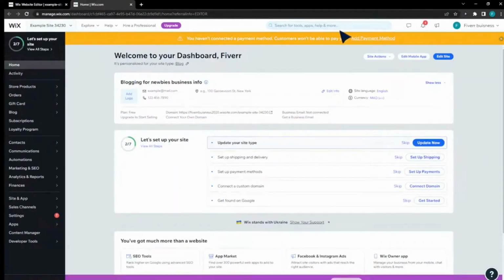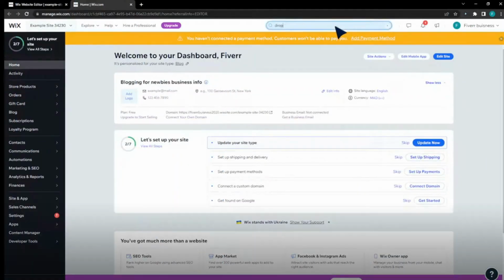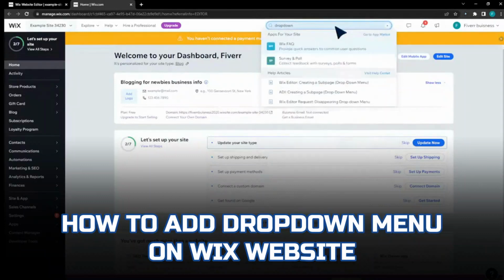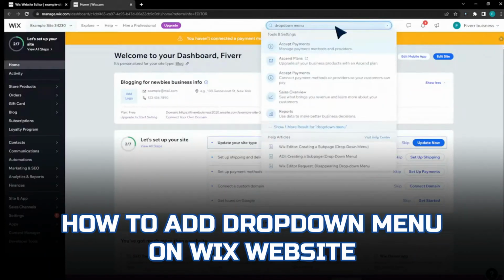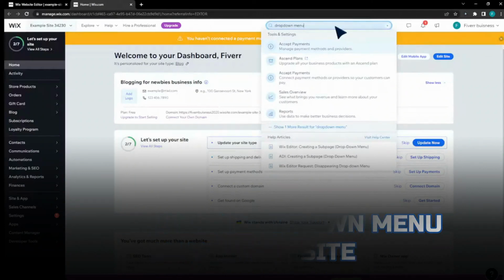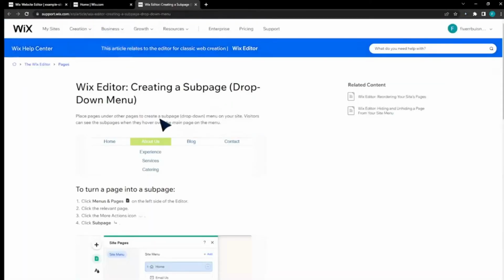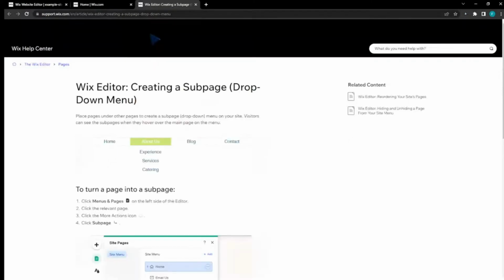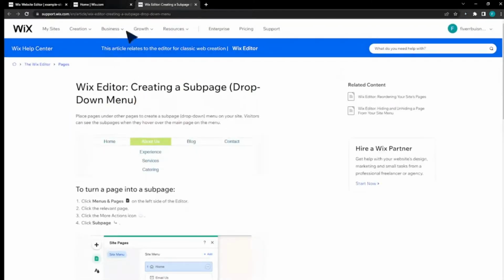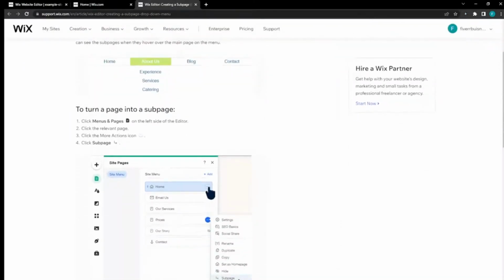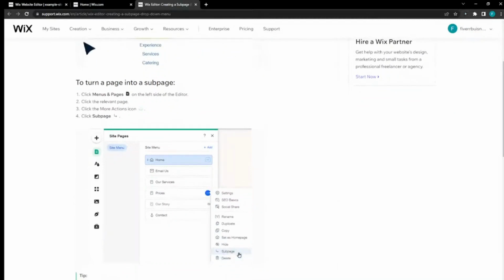Head to your Wix page, search for the top bar, go to the drop down menu. Alright, here you're going to find some stuff. You see, there's nothing that is literally going to work here. We can head to an article that's going to help us somehow, and as you can see, here's what you're looking for. Make sure that this is what you're actually looking for. We can do this by actually hitting this and going to sub page.